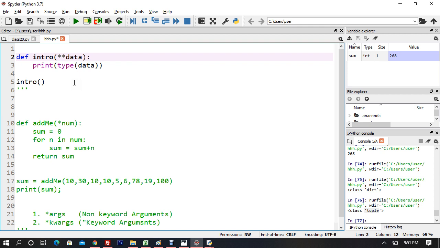Now you can see double asterisks will convert and take the numeric or any data. It's going to take the data as numbers. All right, as I said, it is going to take data, whatever arguments you are going to pass.